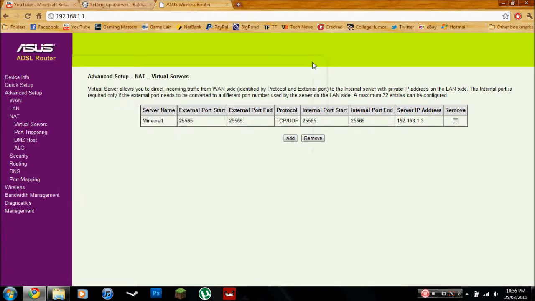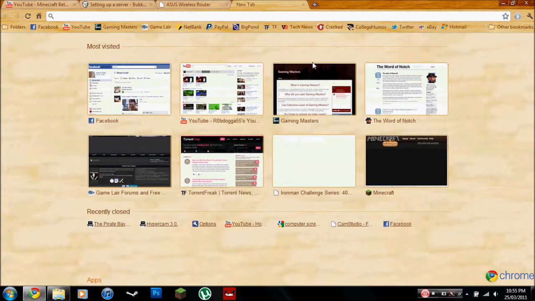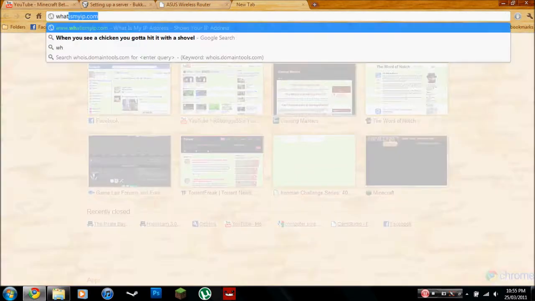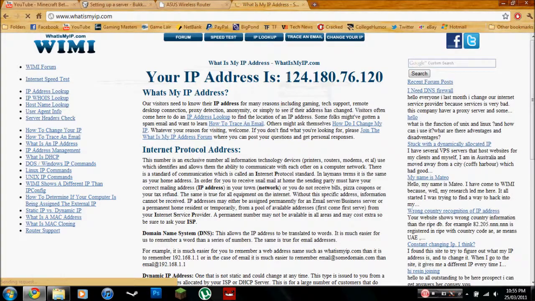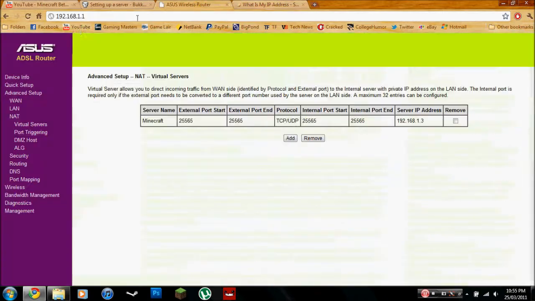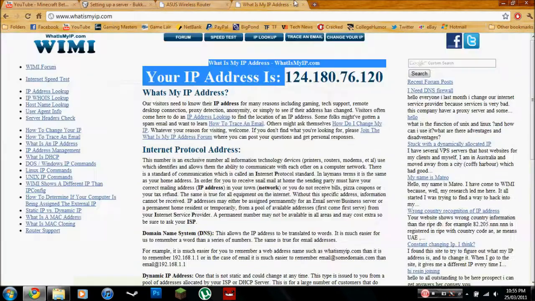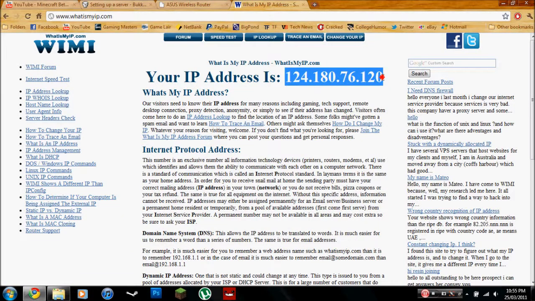Now, if your friends are nagging you to tell them how to get onto your server, this is the way you find out what IP you've got to give them so that they can get in. Go to whatismyip.com, and it will show you your external IP. This one here is your internal computer IP and your router IP. This one here is your external or public IP, which you can give out to people.